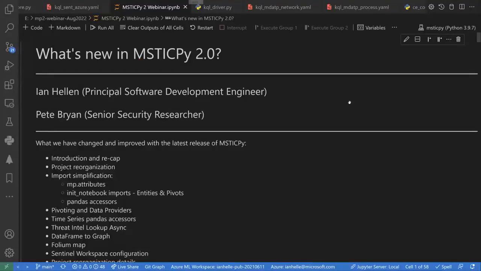So this morning I'm going to be bringing you the presentation from the comfort of Visual Studio Code. Both Pete and I have been doing software development so long we've forgotten how PowerPoint works, so we're more comfortable working in notebooks.